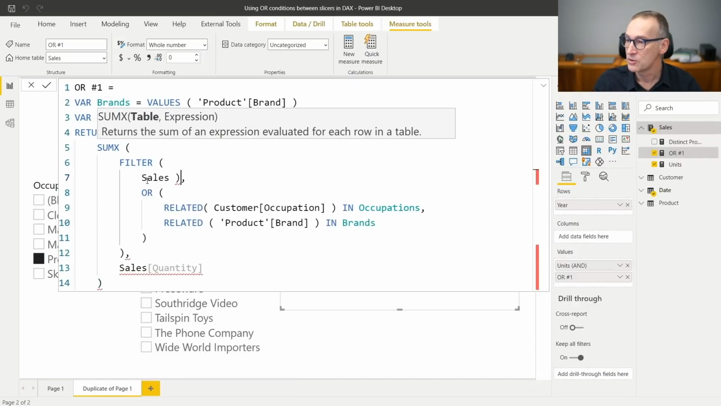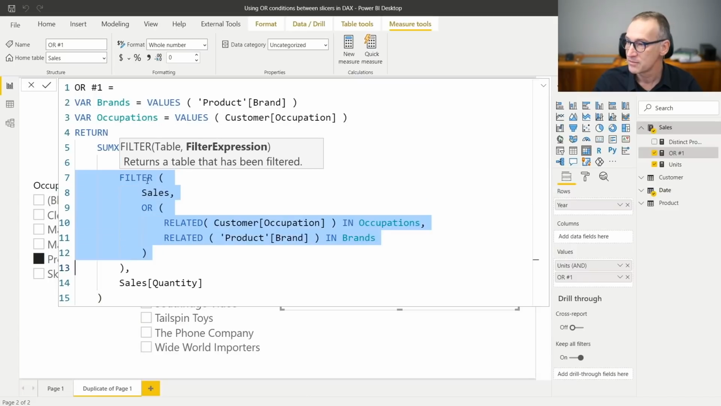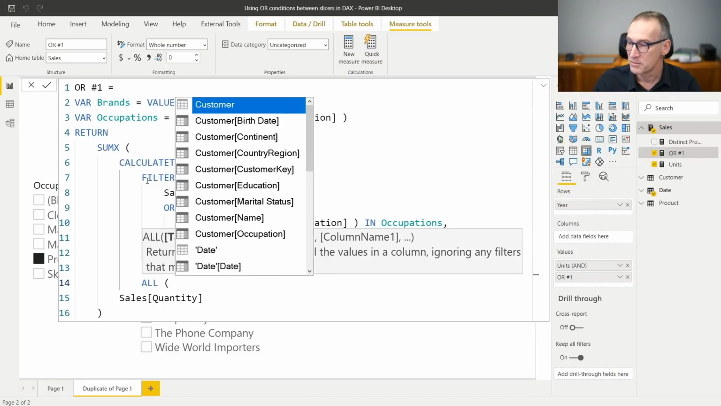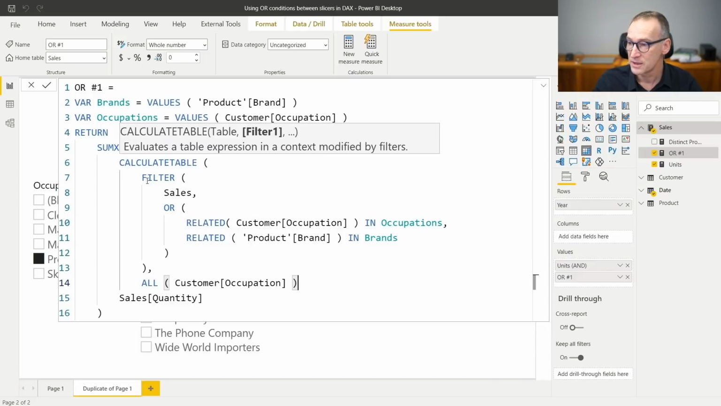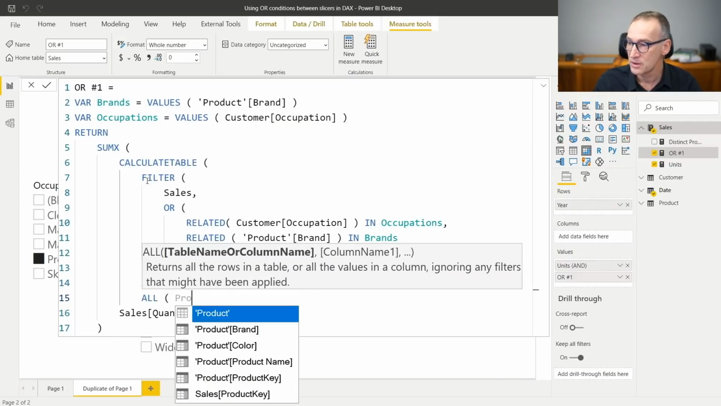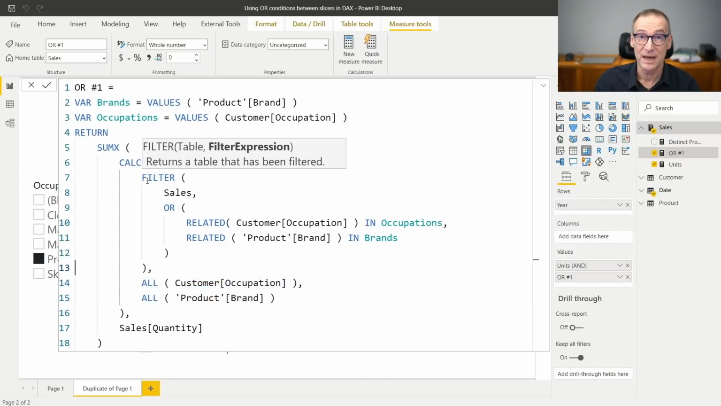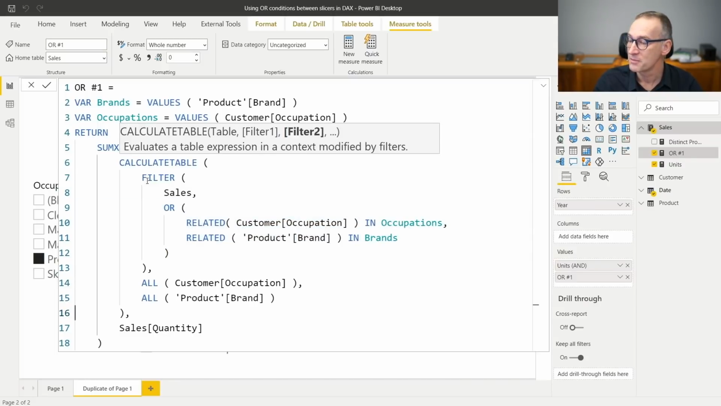So instead of using all sales, what I can do is embed this filter into a calculate table that gets rid of the filter from the brands, all customer occupation, and all product brand. So these two ALL are needed in order to get rid of the filters coming from the slicer, which I will then replace with my OR condition that appears here.